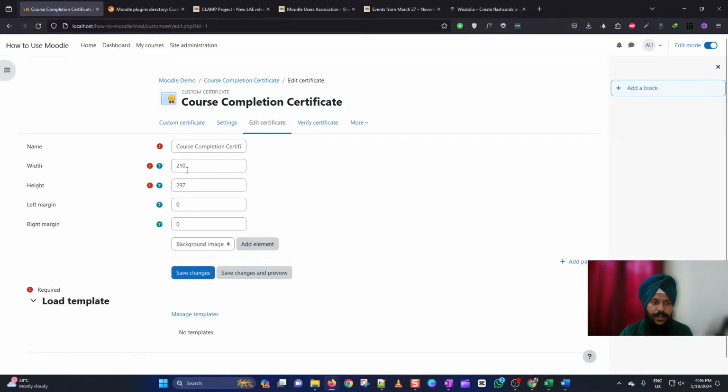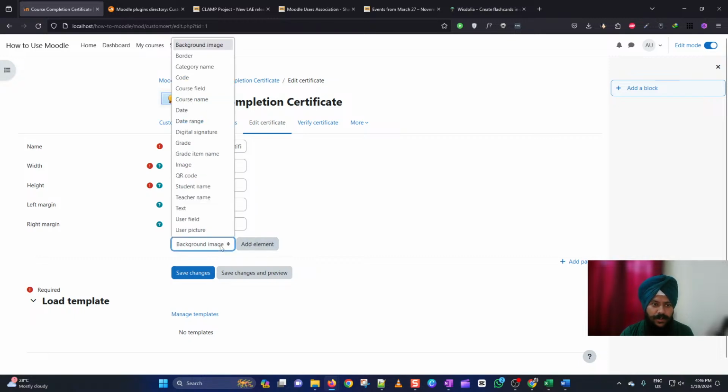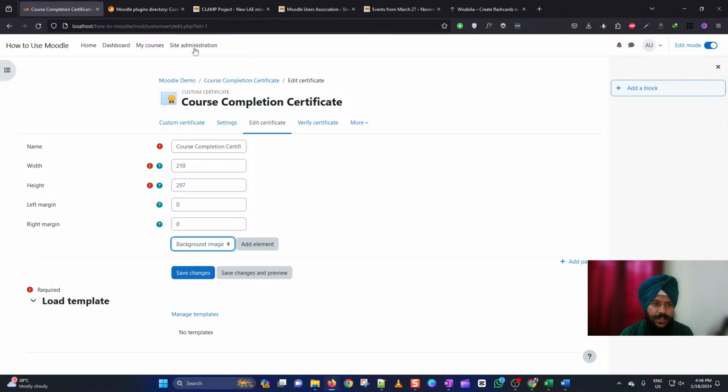Here you can define the width and the height of the certificate page and define the margins here, and then you can add the different elements. So let us say that first I will add a background image. You have different options here. You can add a background image, border, category name, course field, course name, date, digital signature, grade, item name, image, etc., teacher name, student name, user field, user picture, etc. So for this demo I will just start with first adding a background image.